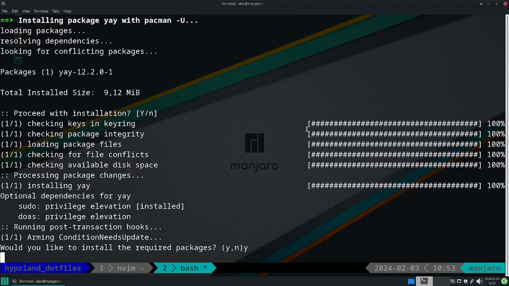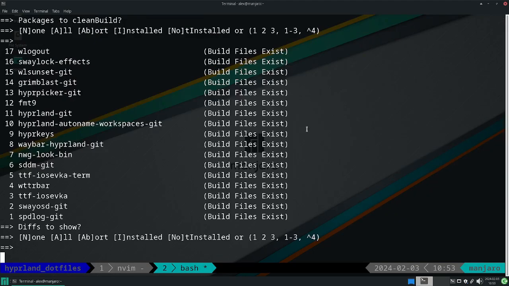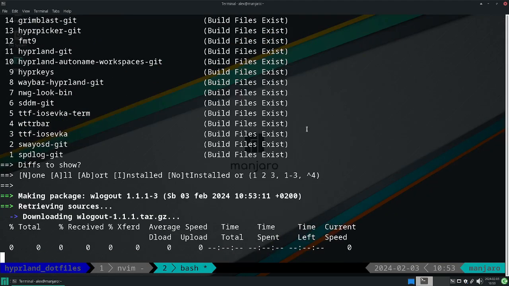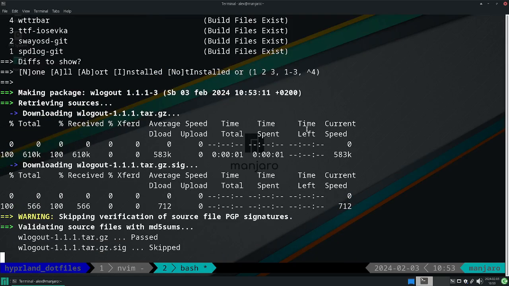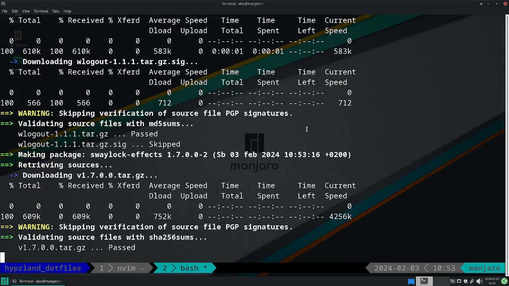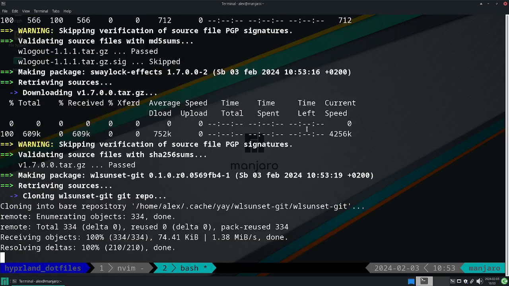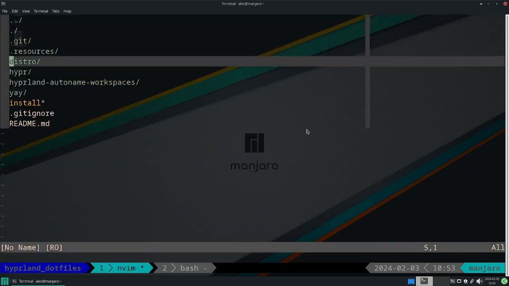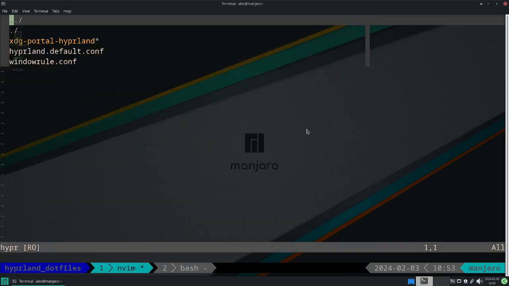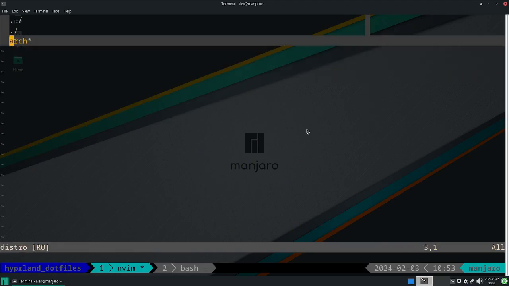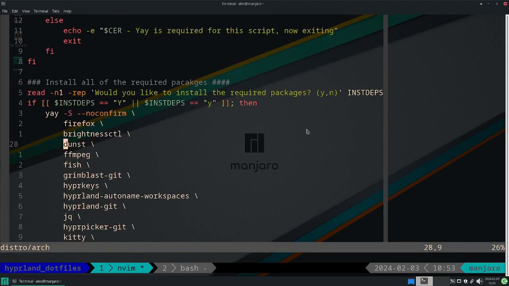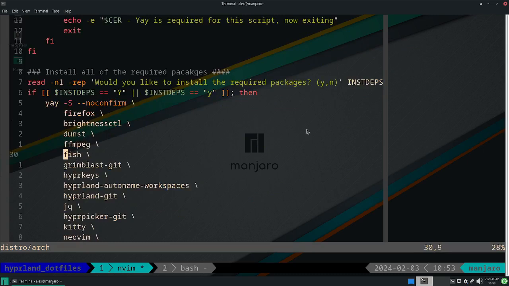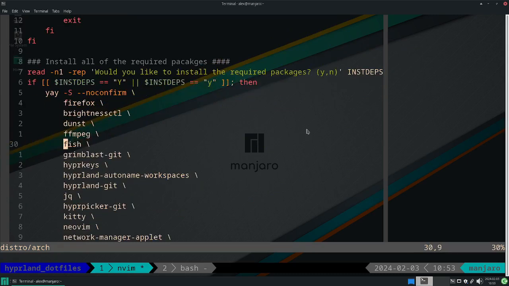Now we install all the dependencies. This might take a bit of time. It installs Hyprland, fonts, the status bar. To be honest, I don't even remember what I put. Let's check them together. Oh, it's in distro, Arch, Firefox. If you want to change it, whatever. Fish. I like to use this shell.